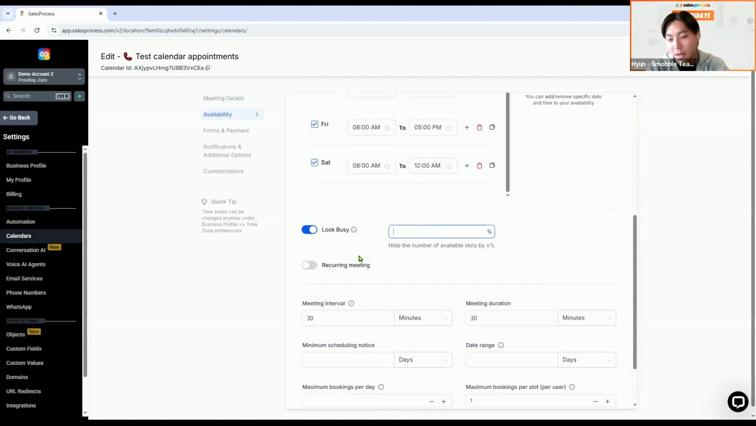Let's say that at the beginning you can make an 80% to hide 80% of your calendar, so that they can see that you are busy and you have just a couple of slots. And then once you have a lot of appointments set, maybe you can take this off or just go and put 50%. But for now, I'm just gonna leave it as it is. I don't think I will need this for now.